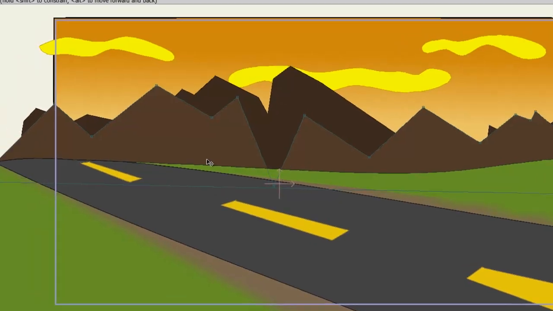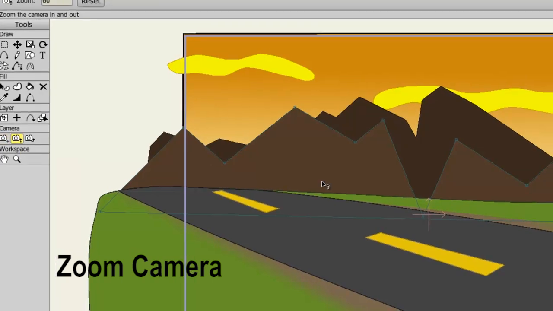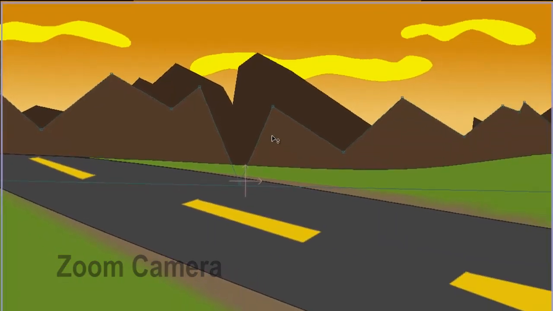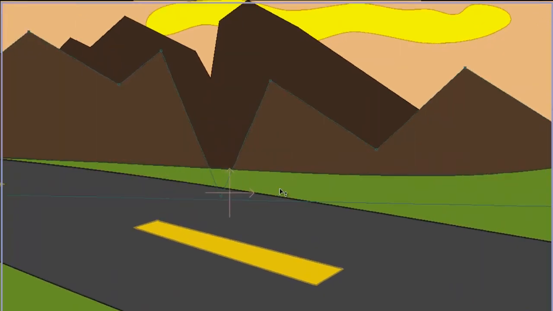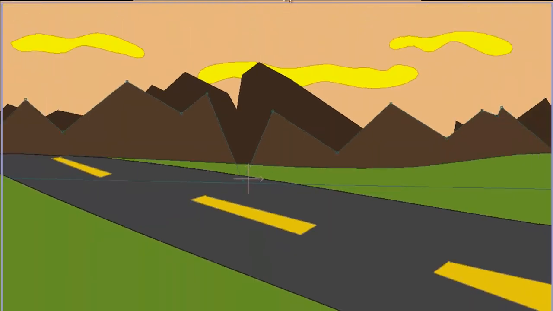Next, let's check out the Zoom tool. So click on the Camera Zoom tool. Come over here to your canvas. Hold down your mouse button and drag downward with the mouse. This will zoom in. This is great if you want to emphasize something that's going on in the scene. Go up to zoom out.